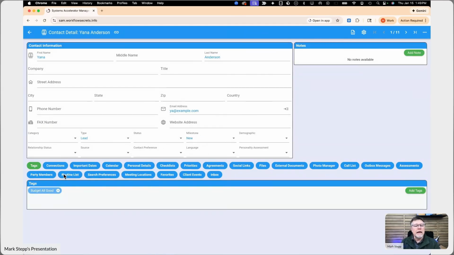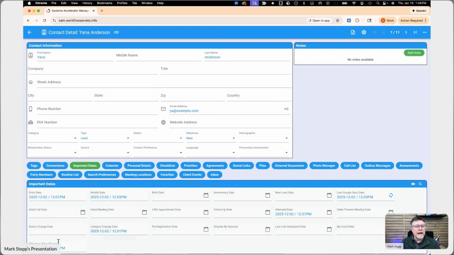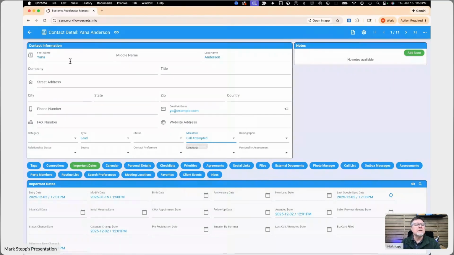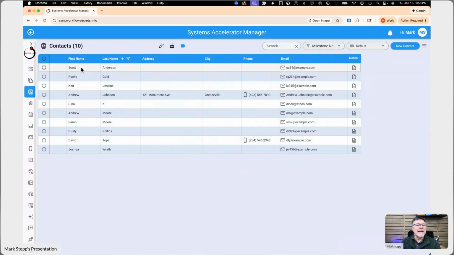So there's my new. And if I go to important dates, that milestone new change was on 12/2. Well, by now, I should have already changed this person to call attempted. Maybe I do call attempted. And this is Yana. So whenever I do call attempted, I've changed it. It doesn't show it at this point because it's not been totally there. But Yana now has been removed from my list because I changed her from a new. Now she's a call completed, so she's not in this list anymore.